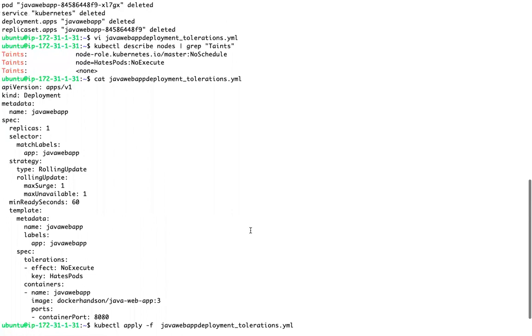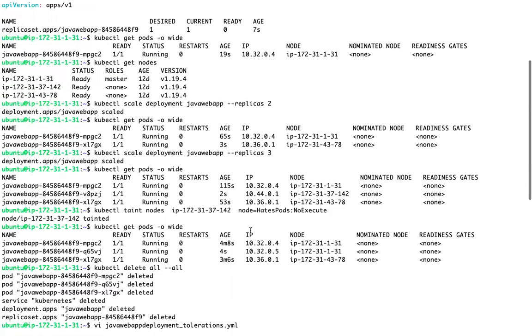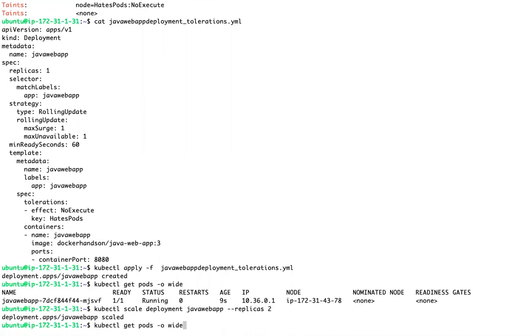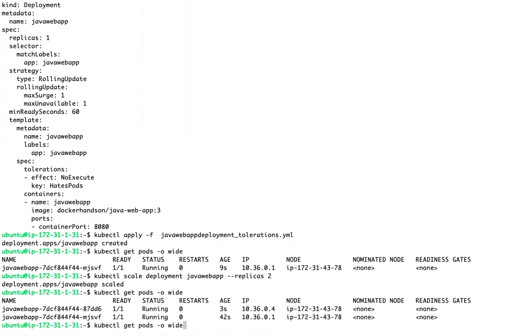So it is running in 78. Which node have I tainted? 142, right? So now let me scale up my pods. kubectl scale deployment. My deployment name is Java Web App, --replicas like 2. Let me scale up to 3.